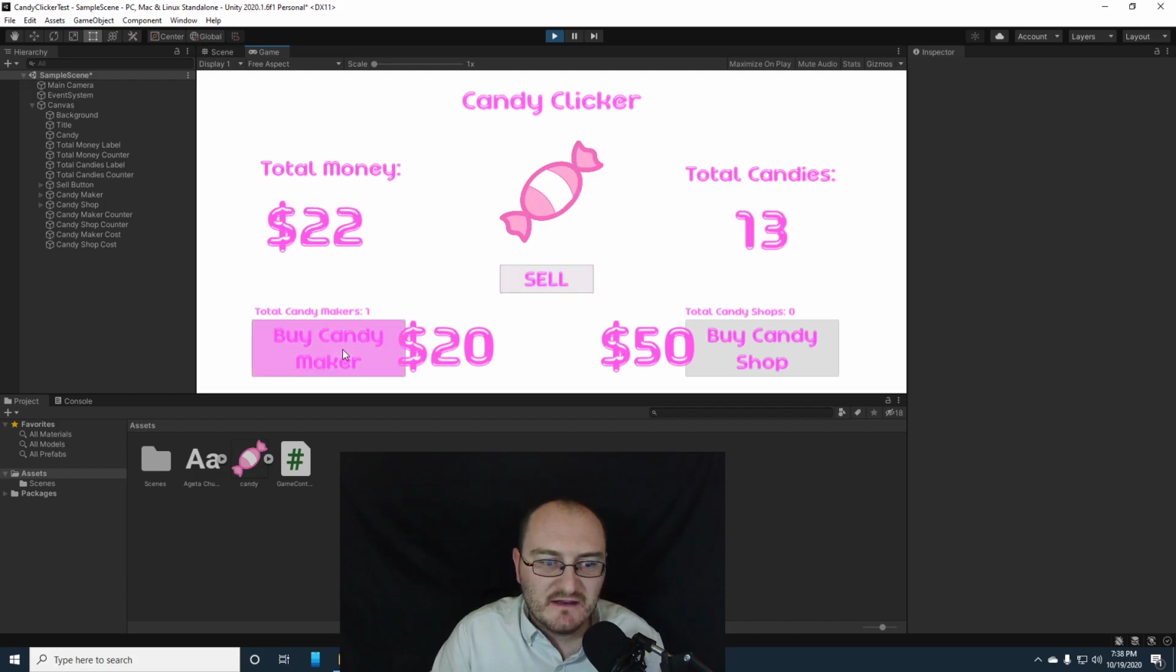Let's buy another candy maker. So now I have 2 candy makers and it's generating 2 candies per second instead of 1. All right, let's buy a candy shop and make sure that works. So it's a lot of clicking. It's a lot of just sitting here, letting it grow, letting it do stuff. All right, so now we have enough for a candy shop. Let's buy one. Oh, this label is in the way, so it's not letting me click on it. So I got to fix that.